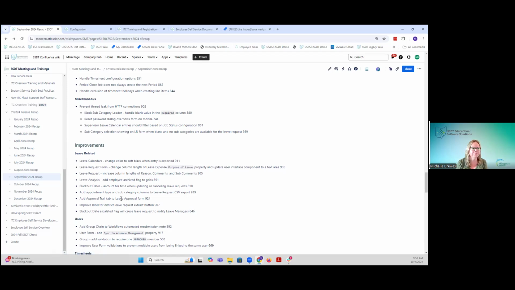And then that last one for bugs was a subcategory selection showing on the leave request form when blank and no subcategories are available for the leave request. Okay, so what that basically means is when viewing or editing a leave request, that subcategory combo box was visible on the form, even though there wasn't a subcategory for that particular leave type. So we made sure that it's working consistently now, depending on the leave type you select, if the subcategory box is displayed or not, and it should display that properly.